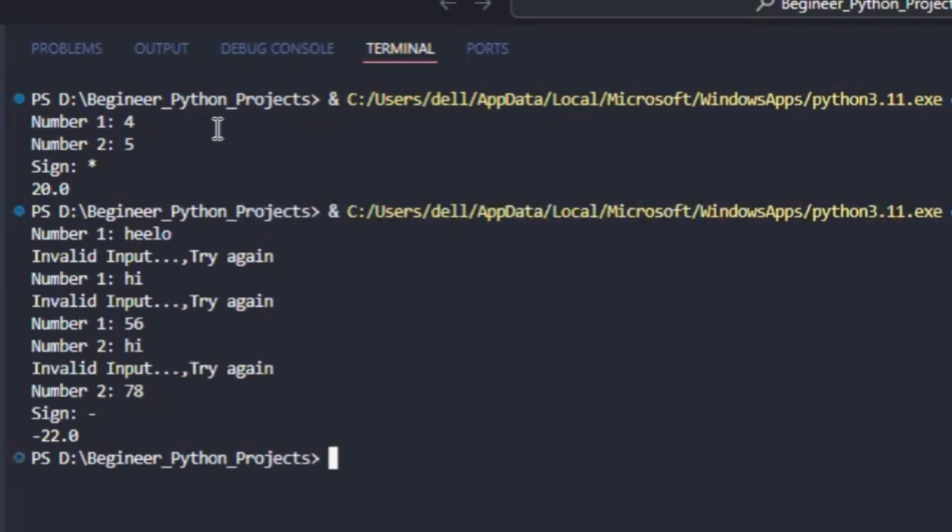So this is our basic simple calculator. It looks simple, but we are going to apply many conditions behind it. That's also very simple. If you practice the project once, it will be very easy for you. So without wasting much time, let's go into the coding part right now.